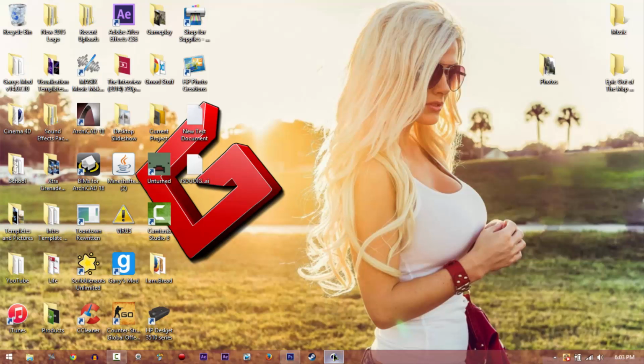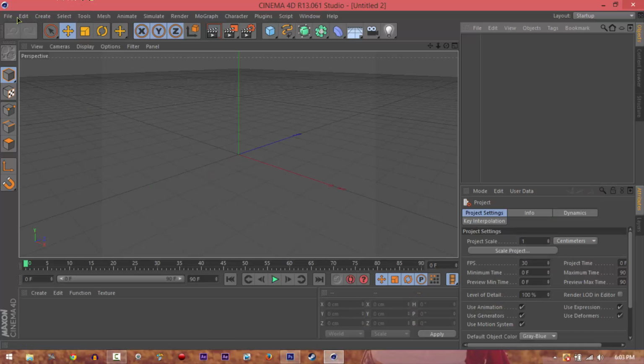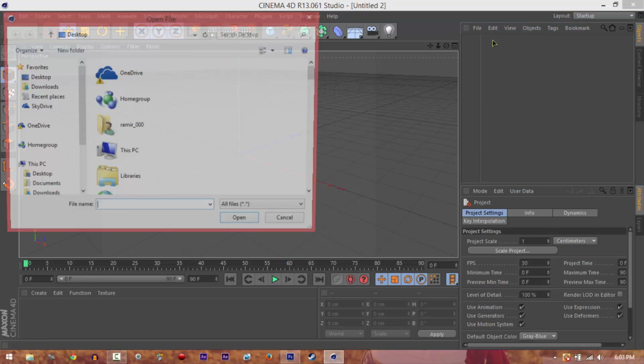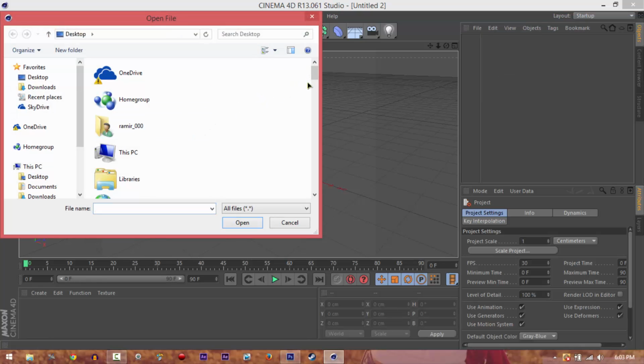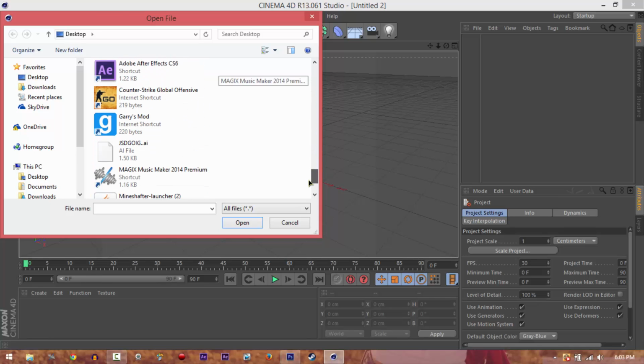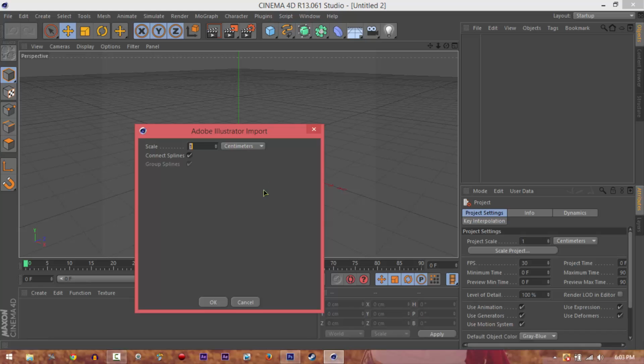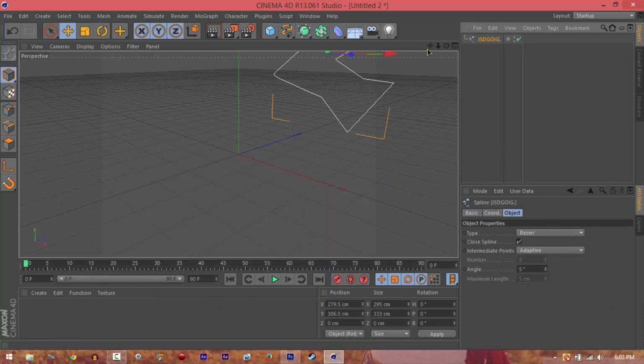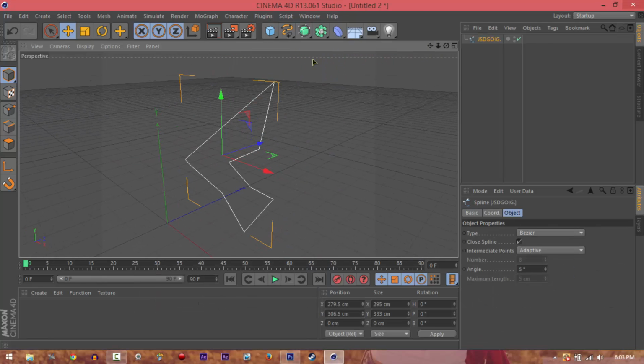So after that, we're going to go to Cinema 4D. If you don't have that open, open it right now. We're going to go to File. You can go here or you can go up here. Either way, your personal preference. Go to File, Merge Objects, and you're going to find what you just made. And there it is. Hit Open. 1 centimeter, and there you go, guys. Thanks for watching. I'm kidding, guys.